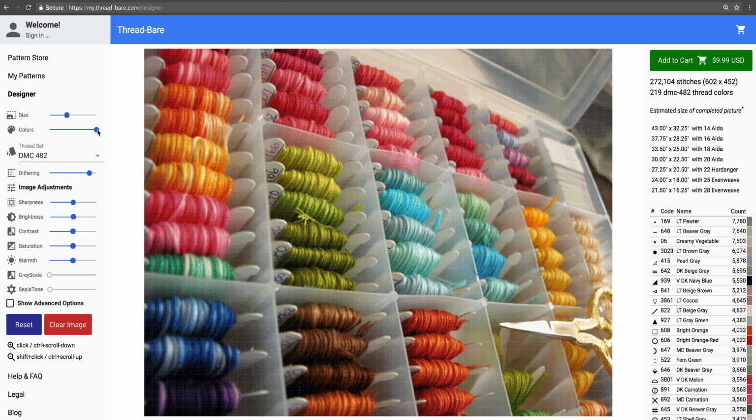So I want you to watch the difference now. So look at this image closely as I change the number of colours. So it was 219. Let's see how many it picks out now.